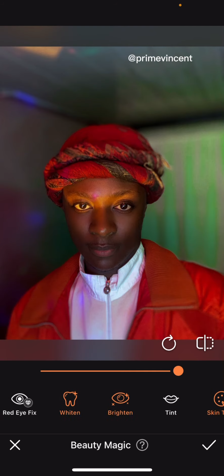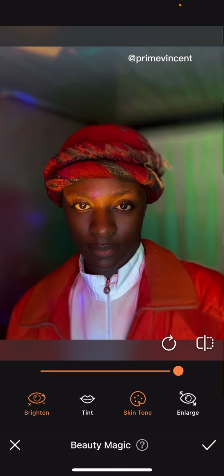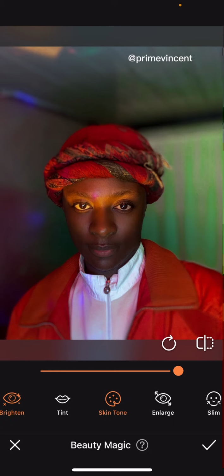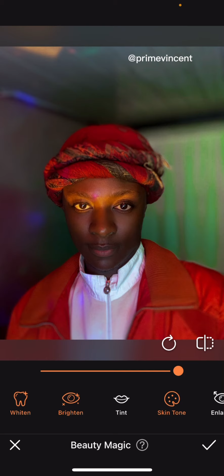The only thing it does is whiten. There's nothing to whiten. Brighten the eyes, skin tone. If you feel you want to do extra, you can make yourself slim, but I'm perfect. I love my face shape. You can enlarge your eyes. You can use the tint if you want pink lips. I have it already, so I don't need to do too much to make my picture look a little bit realistic. Then I can click and see this before and this after.